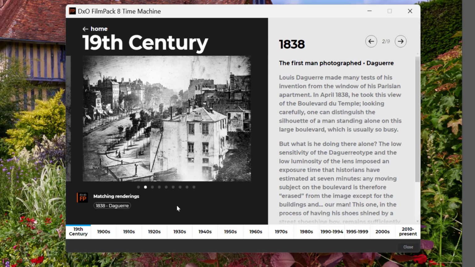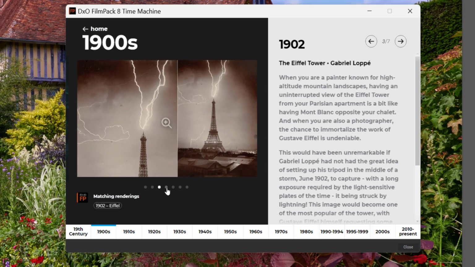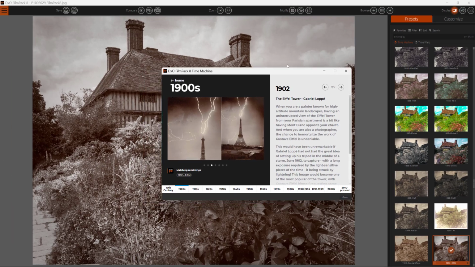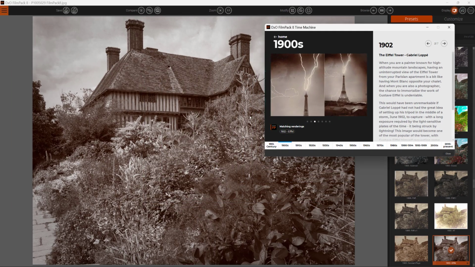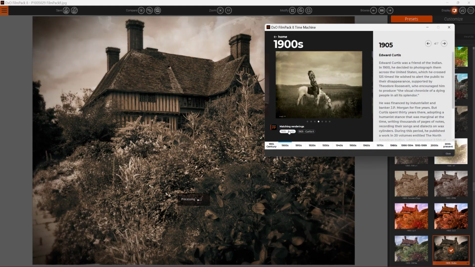One of the features I do like in the time machine is that, let's click on 1910, and we can see the images here, and just click through each one and its description. So I like the look of this. We've got a matching rendering button here, so if we click on that, that will apply this look to your photograph. That's a real accurate interpretation of the film stock at the time. And you can click on the next one, and we like this look, so let's click on there, and that applies that look to your image again.